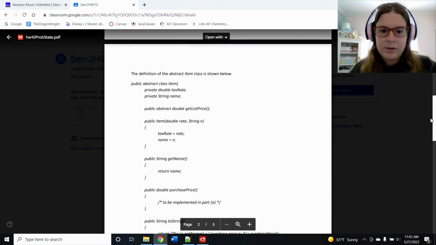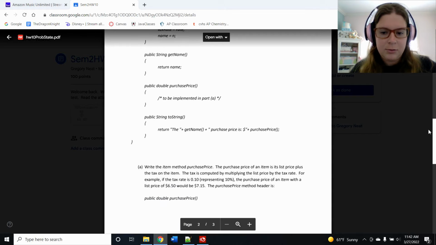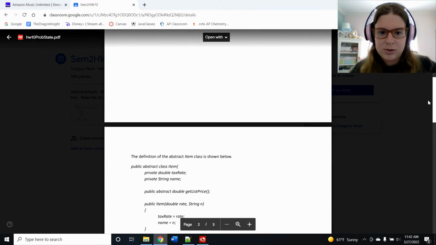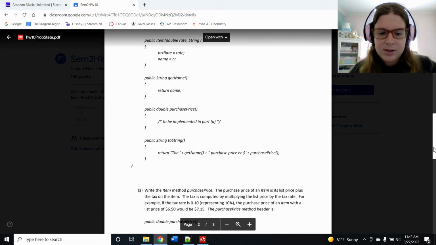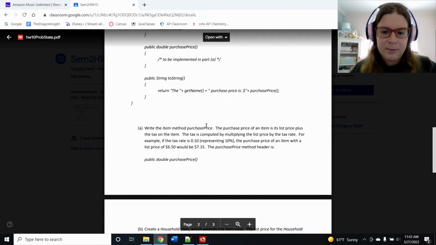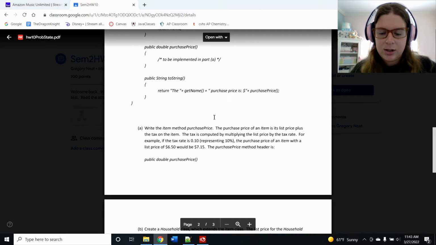For this, you were given the partial definition of the abstract item class. That was basically for buying stuff, and it would tell you how much stuff cost and what it was called, and then it got more complicated as you got into its children here. So the first thing you were asked to do was to write the item method purchase price. The purchase price is its list price plus the tax on the item.